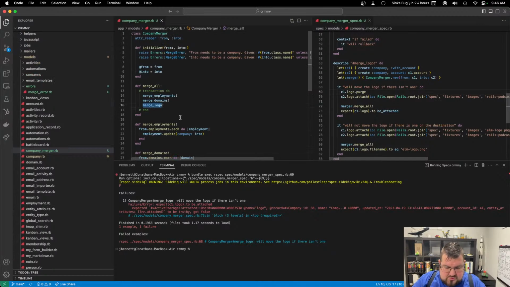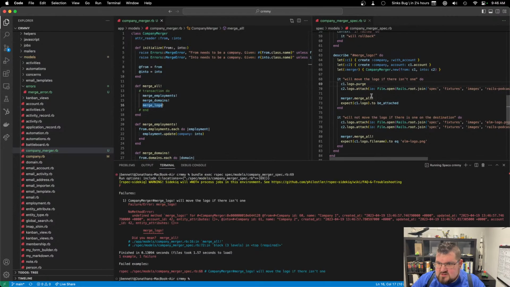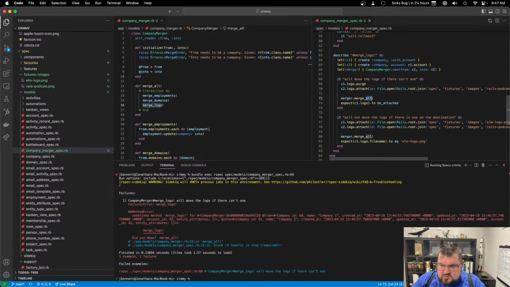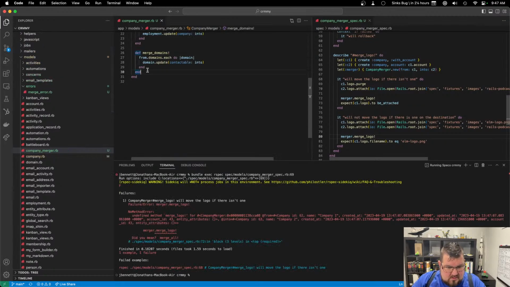And merge logo isn't even being called. So actually, let's fix that. So merge logo. Now it should actually give us the correct error that we were expecting. So undefined method merge logo.